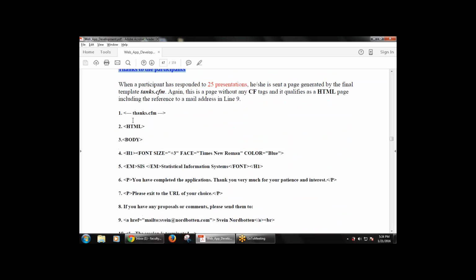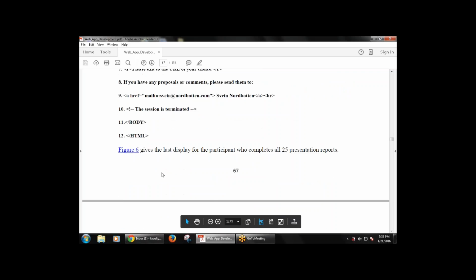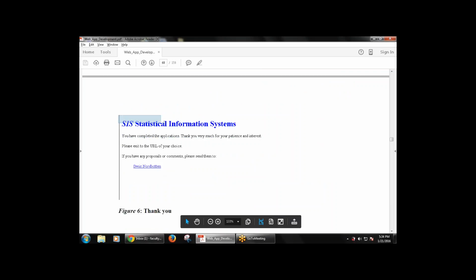In this coding, only HTML is used. So that is used with the HTML tag. There is an H1 tag, then a P tag that is used for the paragraph. Whenever we are using this, the P tag is used for this emphasis tag. And if you have completed this, exit to this one, right? This is the output: emphasis on SIS, then statistical information system.